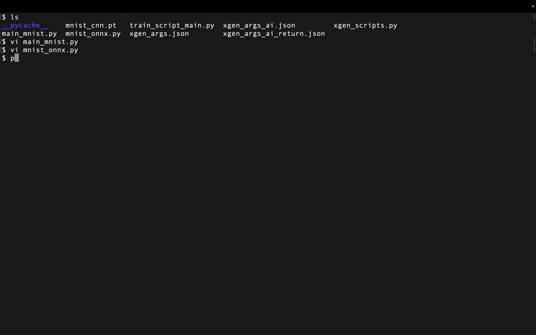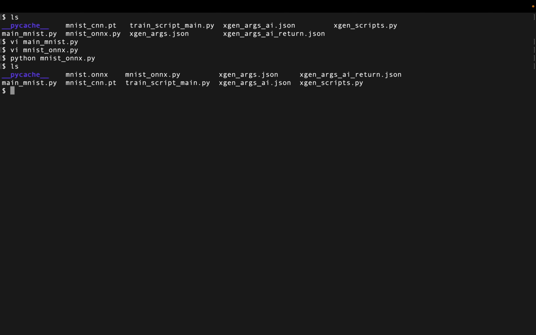Next we can run this file to convert the PyTorch model to the ONNX model. We can see that we have a new model named ms.onnx. This is the newly generated ONNX model, and then we can run this to see if we can use this model in XGene.